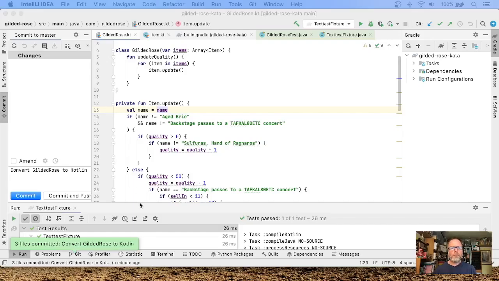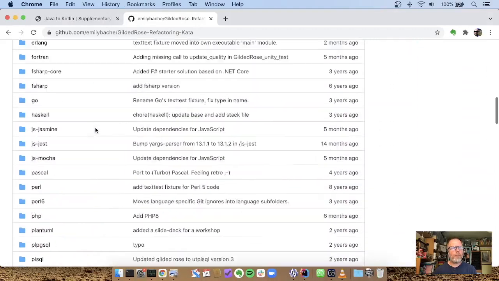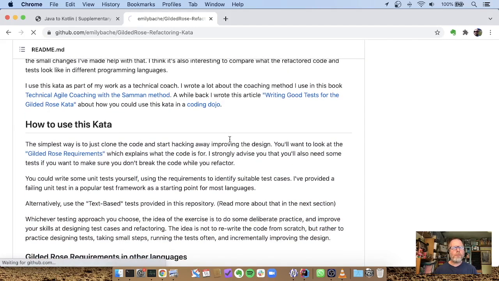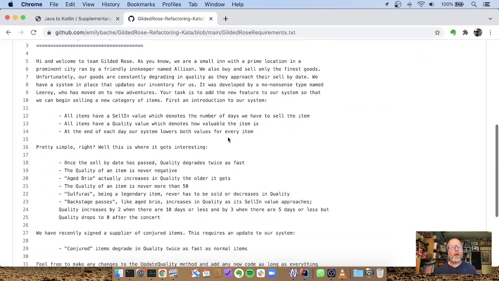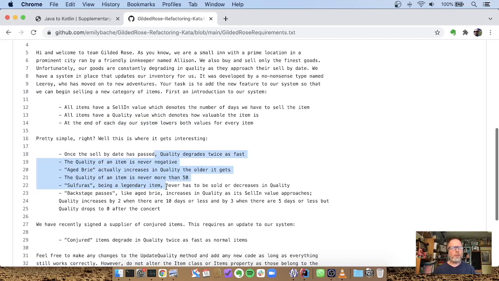Now, there is a rule in this kata that we haven't talked about. So let's just go down and see what it says. The requirements. It talks about how things work, the sell-in, the quality, and the fact that we lower the sell-in and the quality every day. It talks about how different items actually work. We don't need to know that yet, maybe.